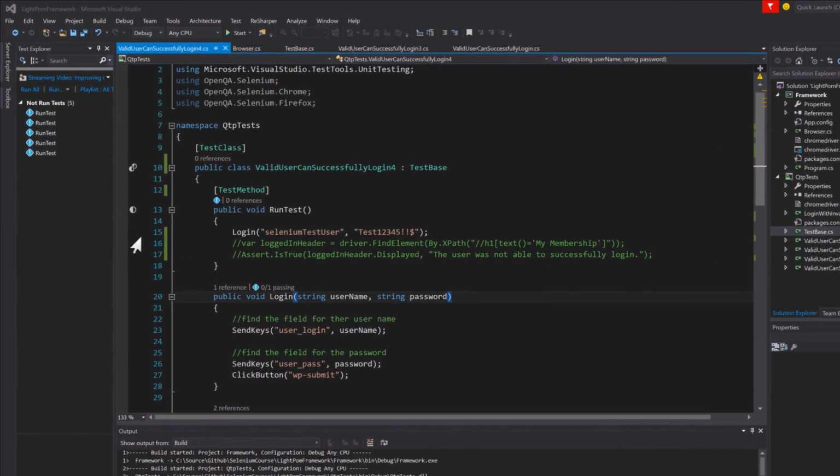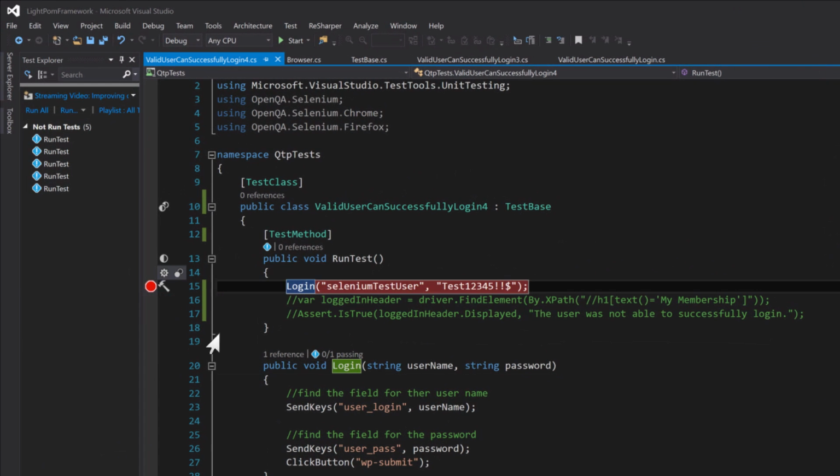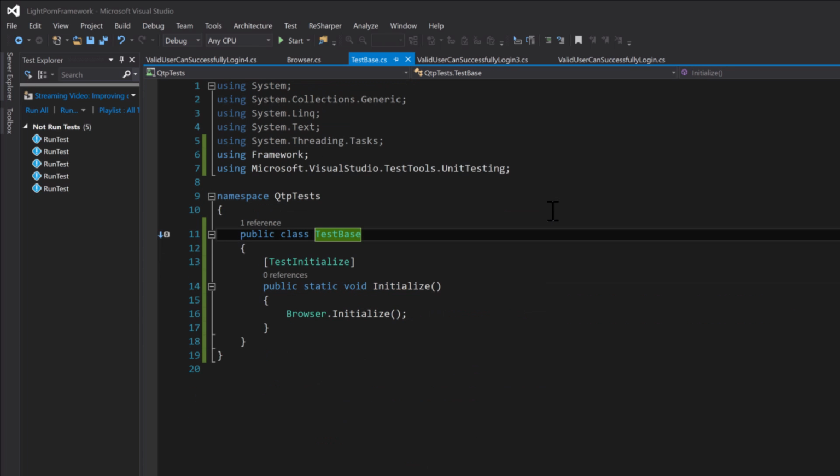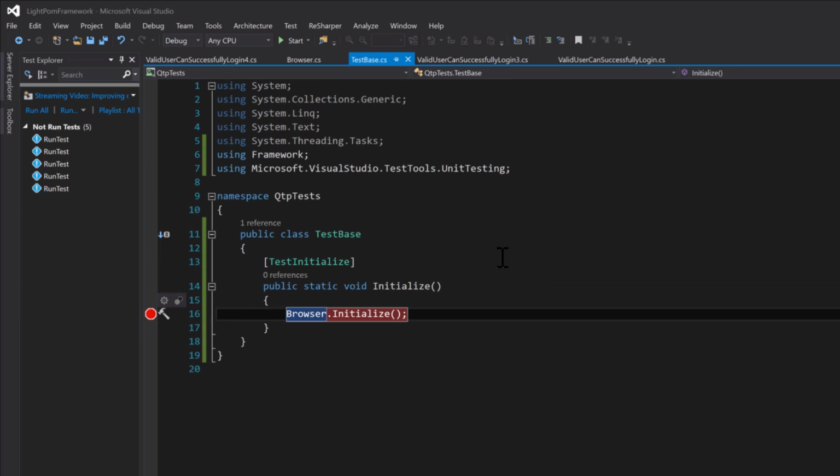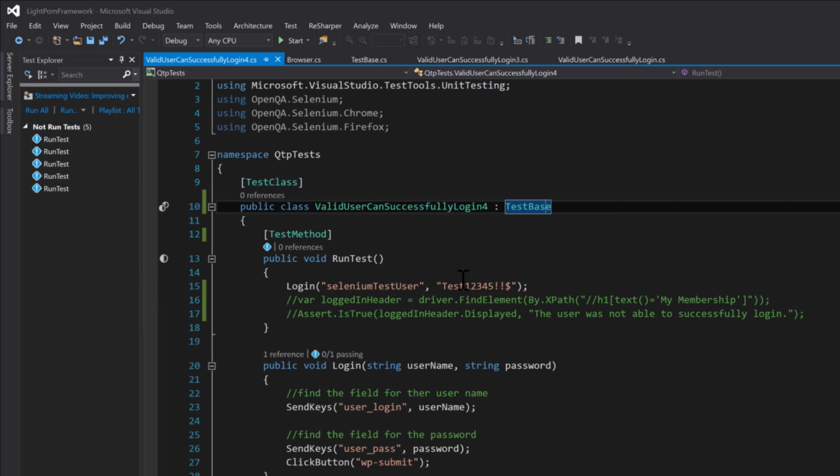So to run it, I'm going to put a breakpoint here just so we can step through. Actually, I'll put a breakpoint even higher, let me put a breakpoint even up here. Let me put a breakpoint in test base, initialize, and then control tab to go back. And then I can click here and do debug using ReSharper.